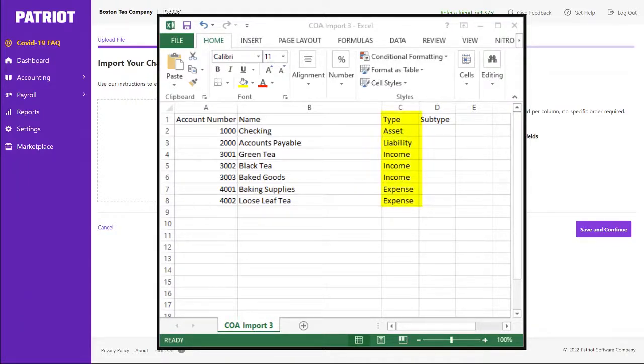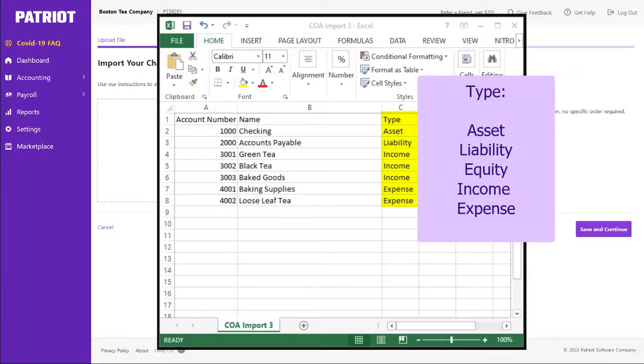Enter the type of the account in column C. Note the type can be only one of 5 options: asset, liability, equity, income, or expense.